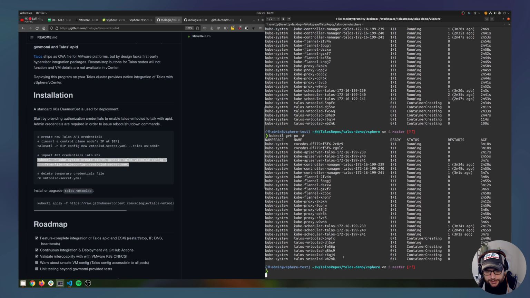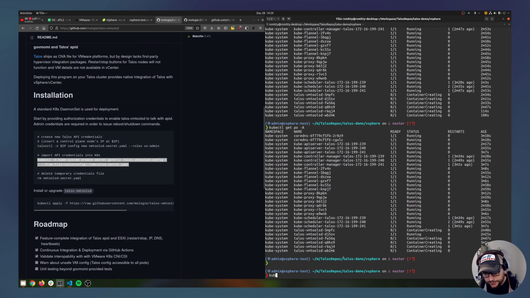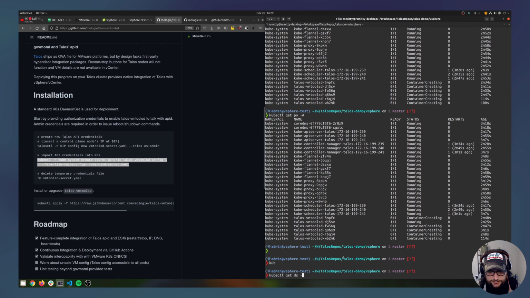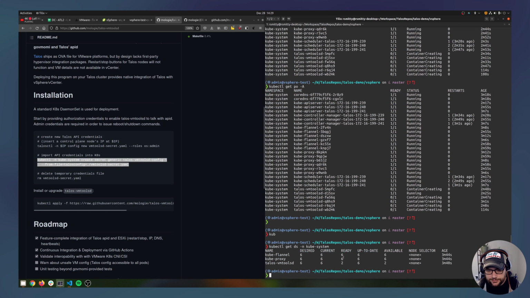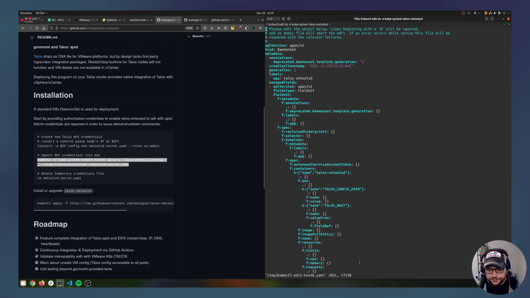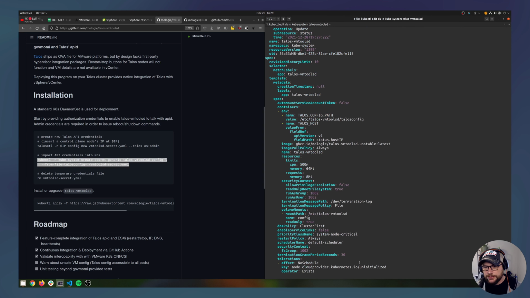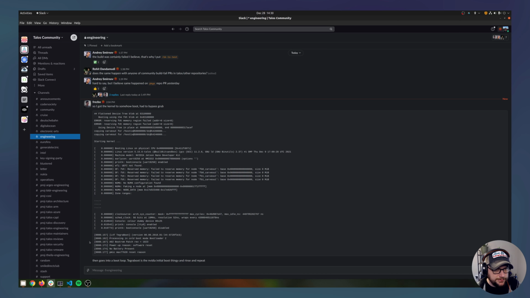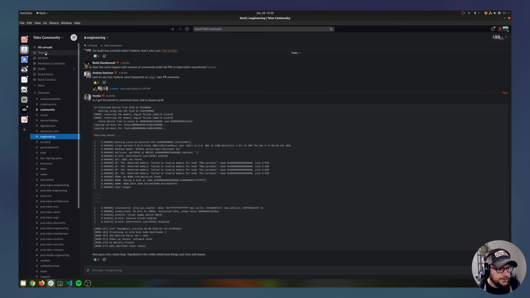So I'm actually going to do a kubectl get ds in the kube system namespace, and I'm going to edit the daemon set. And I'm going to tweak the image version. So this is the latest unstable. That's not quite what we want. We actually want develop 0.3, I believe. Let me go check. We have a nice little thread that has that info.